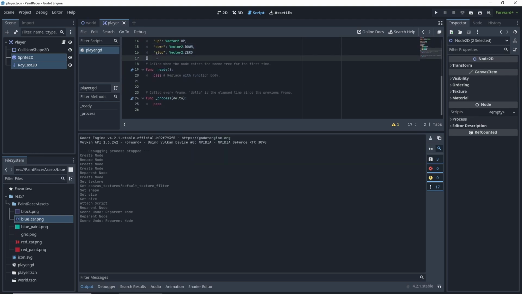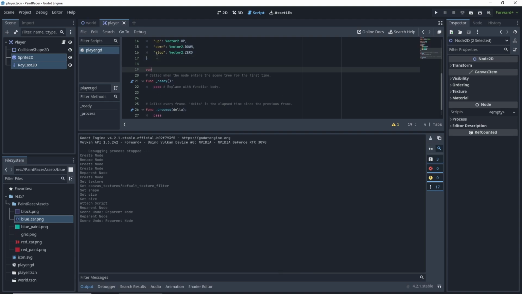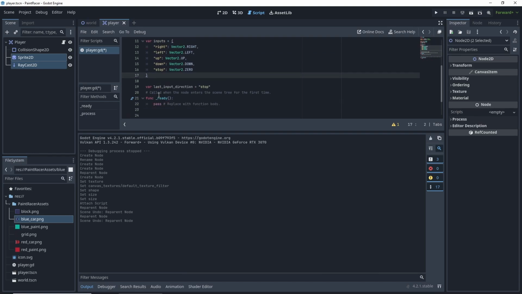Now, one last thing that we want to keep track of is the last input direction. So last input direction is equal, and we're just going to be doing the value, the property name stop.